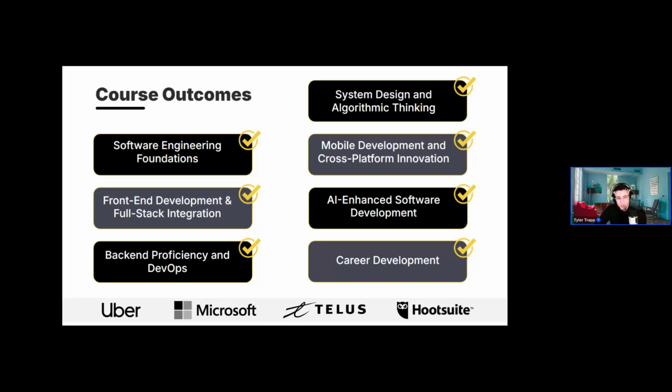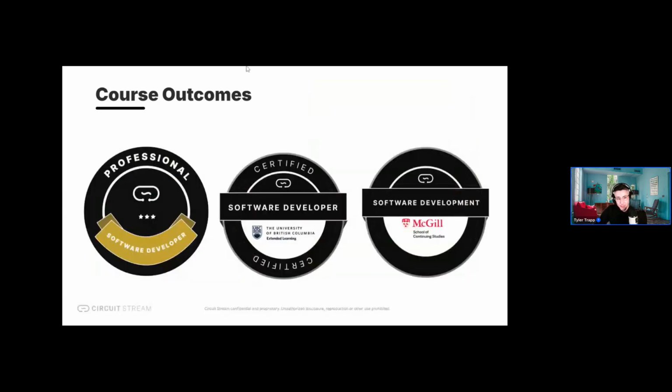So these are the course outcomes from the Software Development Bootcamp. Students also complete the bootcamp with a software developer certification. This would be either directly from CircuitStream, or of course, if you take the course through one of our university partners, you would get it through CircuitStream in addition to UBC or McGill, as shown on the screen there.